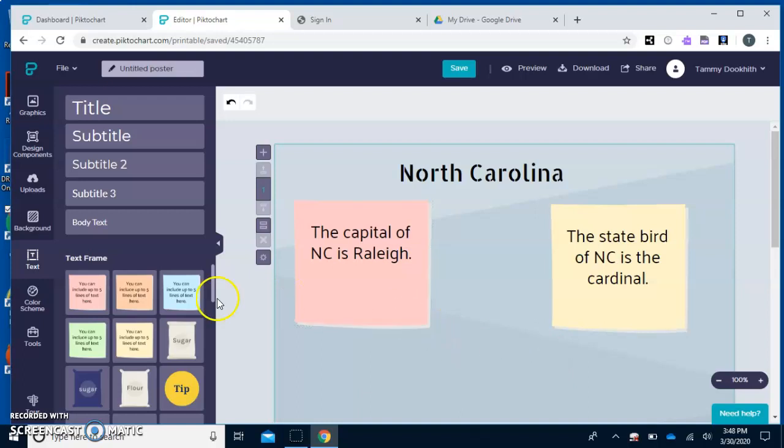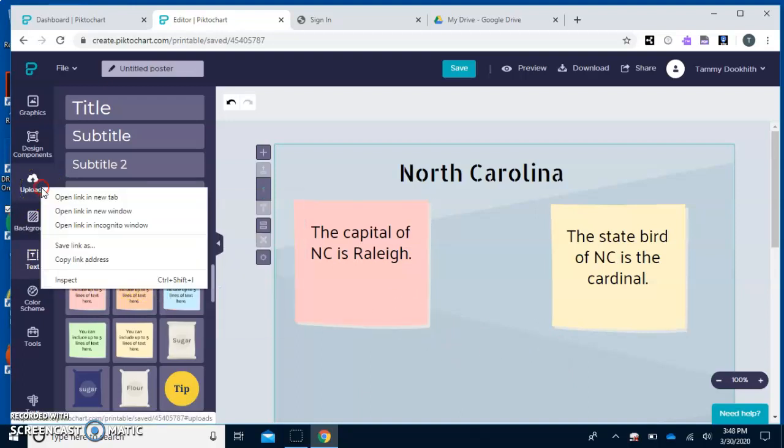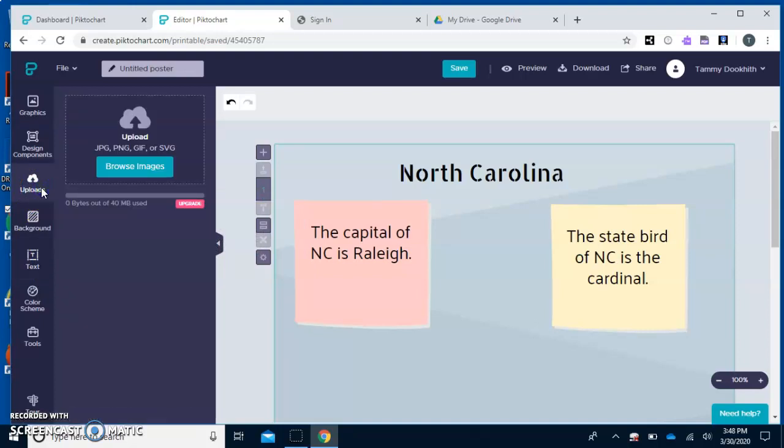Now, the next thing I just want to show you as well is that there is an upload function, and if you already have an image or something saved to your device, this is where you're going to choose to upload it. So I have already gone about doing that. I found a couple images that I thought I could definitely add to my North Carolina poster. I've saved them, and now I'm going to go ahead and insert them. So I'm going to hit Browse My Images.